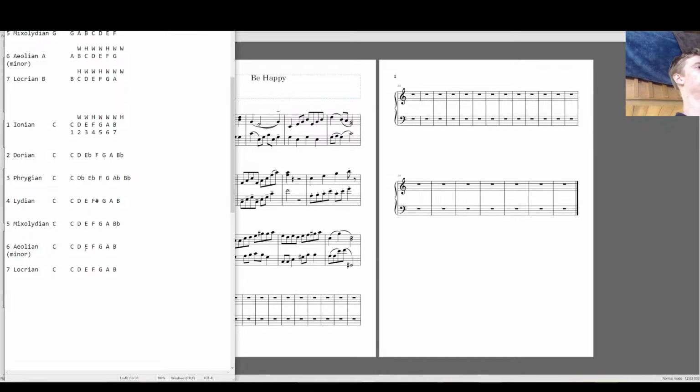I'm going to talk about the importance of these in a sec. So then we have our Aeolian, which has our flat 3, flat 6, and flat 7. Okay, then we have our Locrian, which has our flat 2, flat 3, flat 5, flat 6, and flat 7. Okay, so it's just not the flat 2 and flat 4.